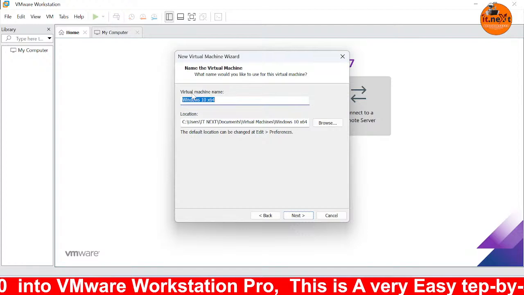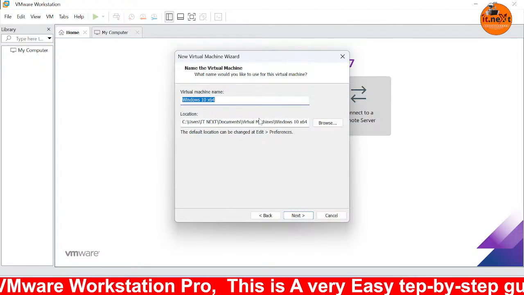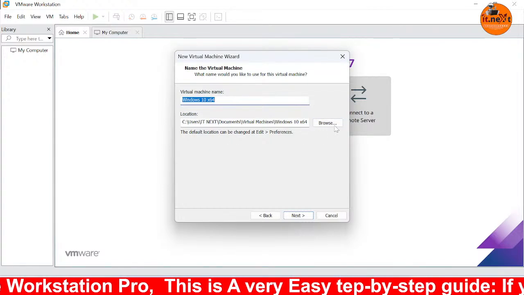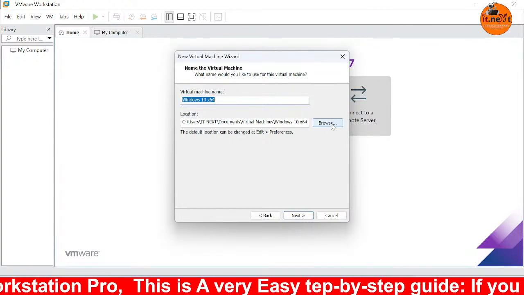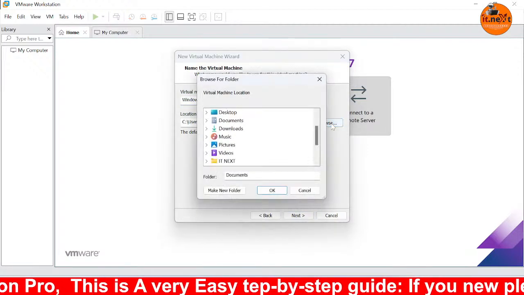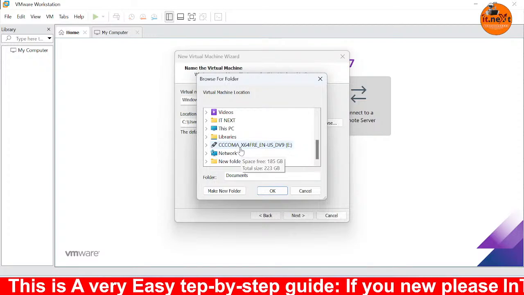You can leave the virtual machine name or you can change it, but for this video I'd like to leave that as it is, Windows 10. Now for the location, we have to change it so that we can pick a good location where we're going to install the virtual machine. Click on browse.